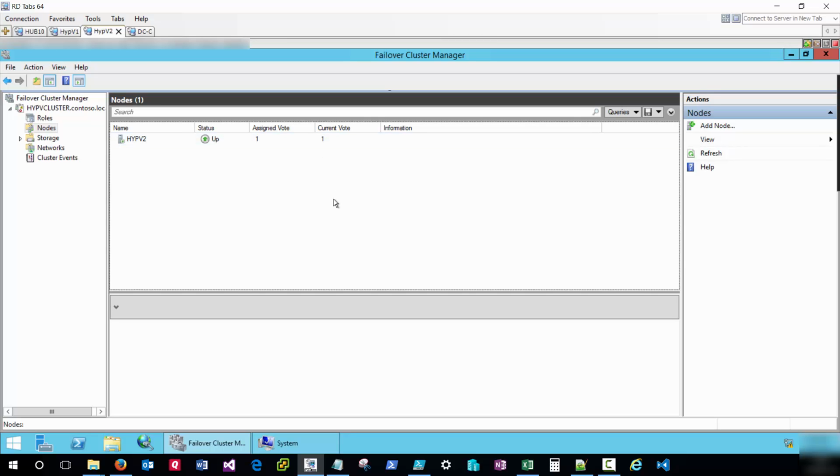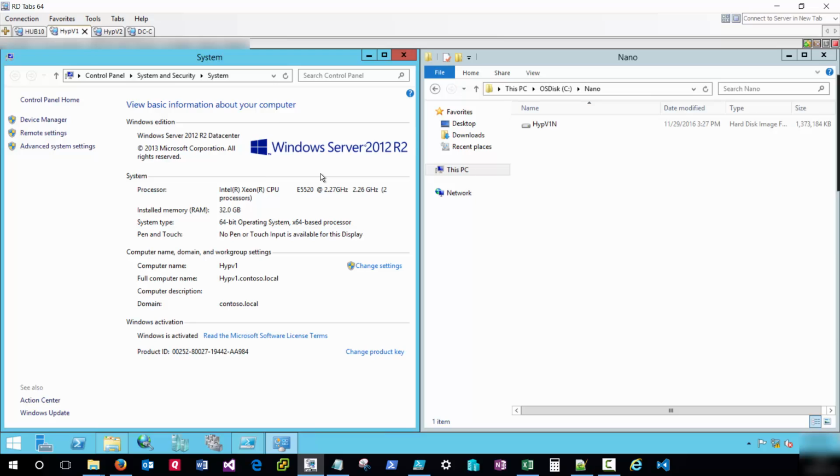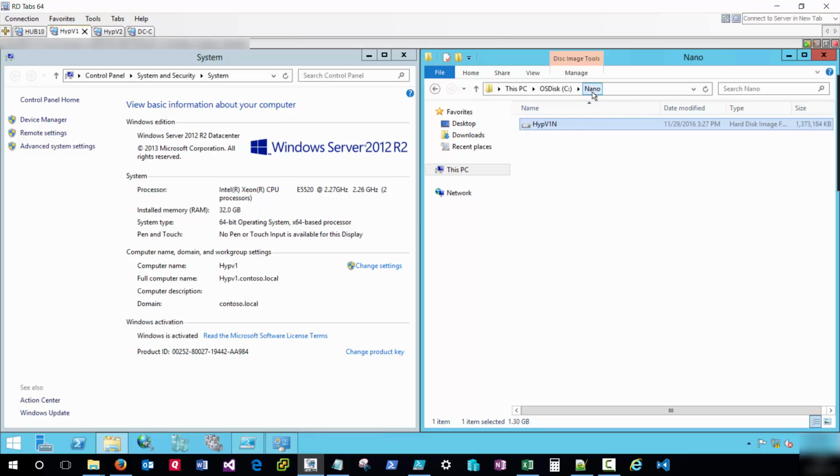All right, so we're now sitting on a one node cluster with just Hyper-V 2 inside of it. And Hyper-V 1 at this point is essentially just a Hyper-V server and is no longer part of that cluster. So what I've done to prepare this device for transition to Nano Server is I've copied the Nano Server image over to C Nano folder on this local Hyper-V 1 device.